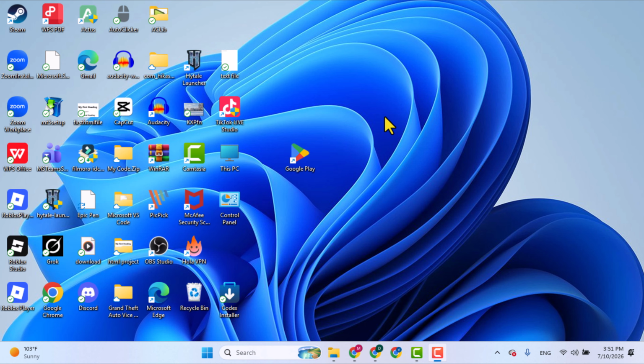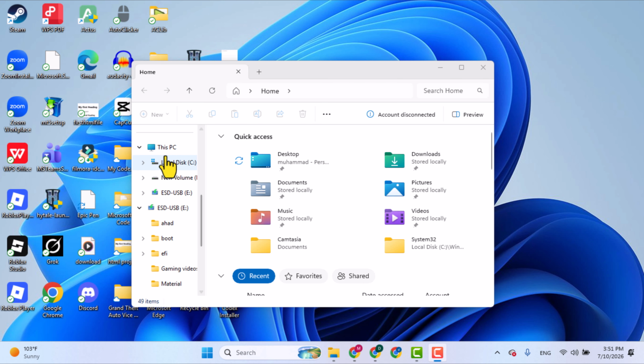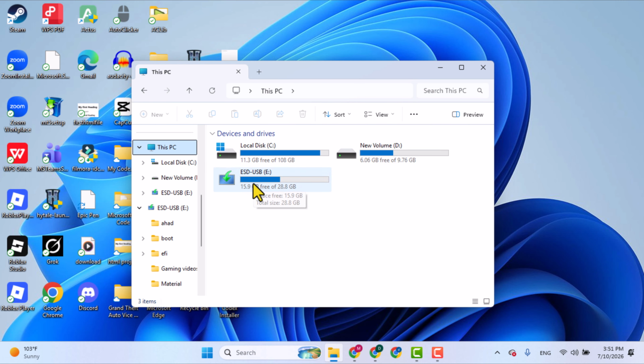Next, open File Explorer from the taskbar. In the left-hand panel, click This PC. Under Devices and Drives, look for your USB flash drive.